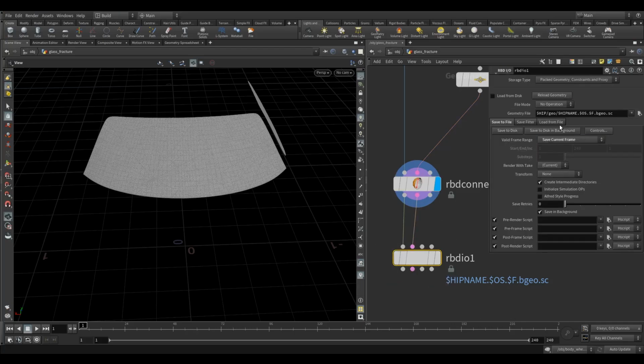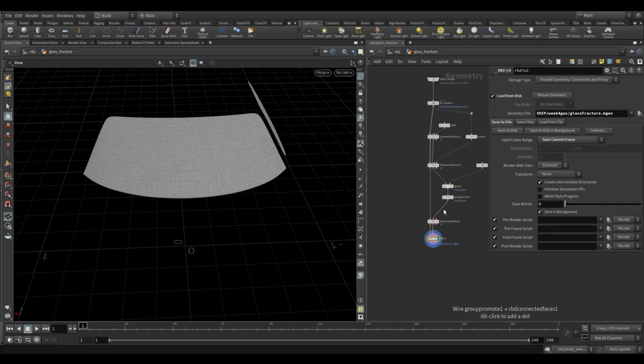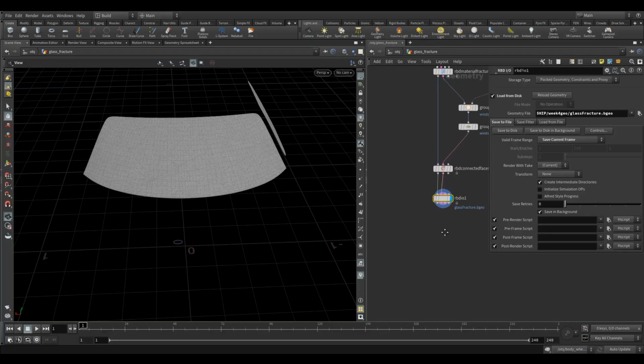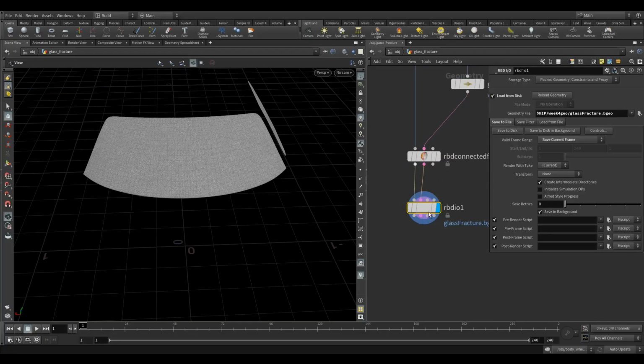We just want to save the current frame. Let's save it to hip. We'll do week for geo slash, let's call this glass fracture dot geo, and save that to disk. Okay, and then load from disk, and then this should mean that every time we open Houdini, we won't have to go through this fracturing again, as long as we leave the render flag on here or lower down.